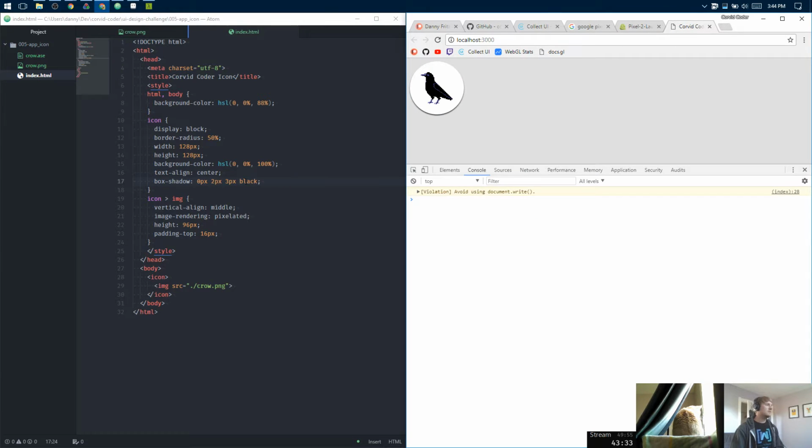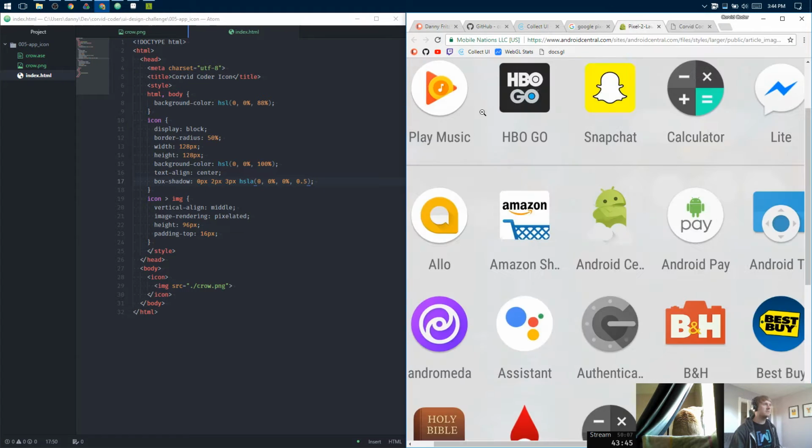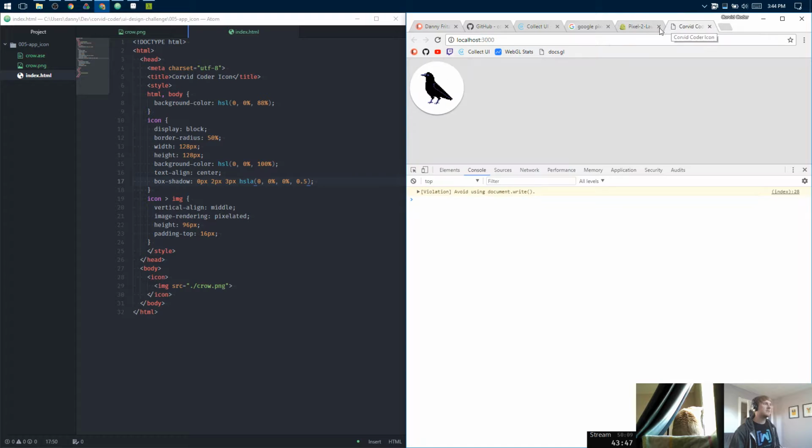Okay. So now instead of black, we'll do HSLA, 0%, 0%, and let's try 0.5. Okay, that's pretty close, if not spot on. So yeah, I guess that's my icon. We have 15 minutes left. I should turn it into a web component.